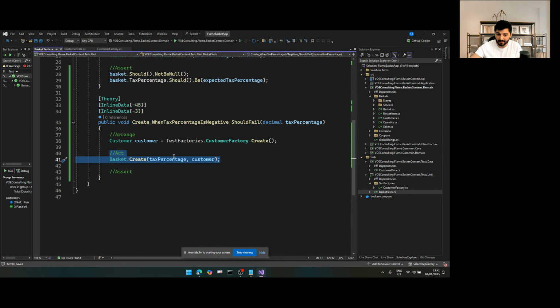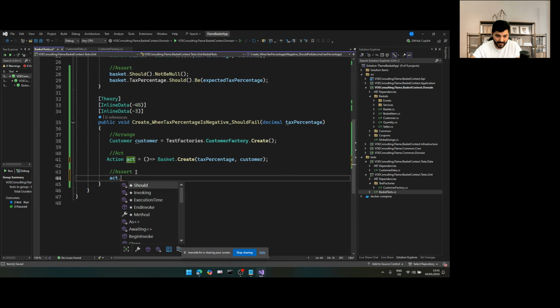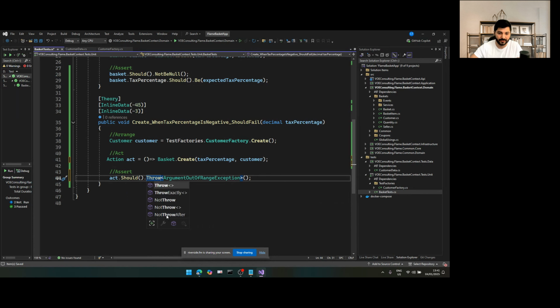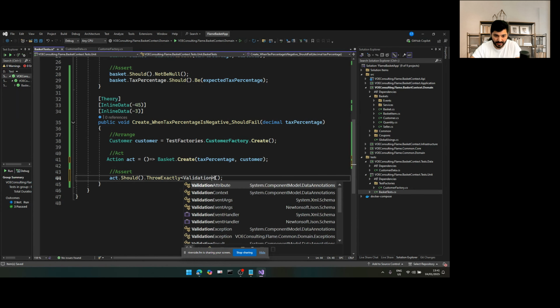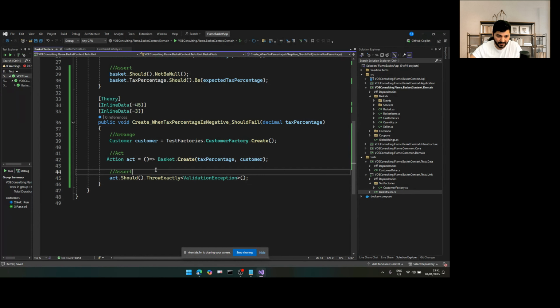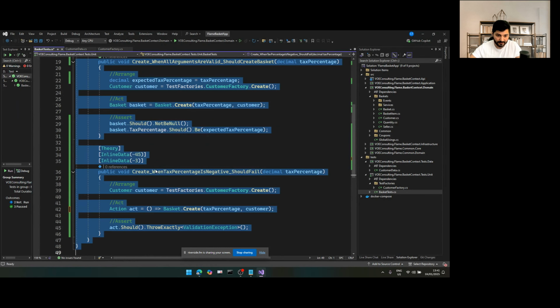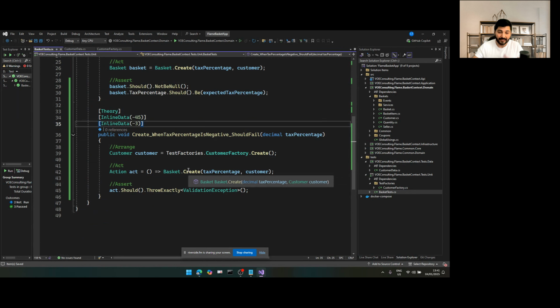That's great. And when we create our basket, it should throw an exception, and catching it in the act part will not be possible. That's why I'm going to use a special delegate called Action act. Okay, and let's just simply call act.Should().Throw, exactly, not Throw, but ThrowExactly. This is our ValidationException from Work Consulting. Okay, that's it. That's how you should test your exceptional cases.